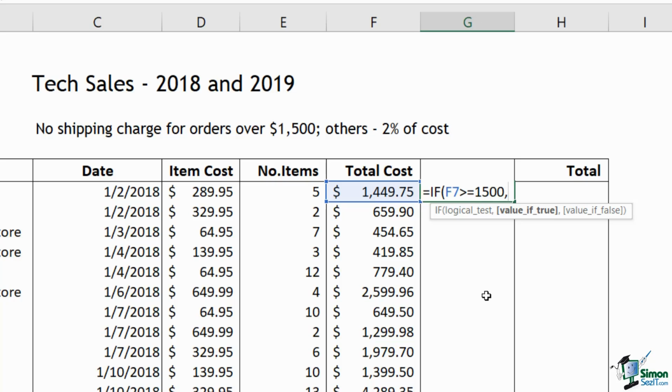So now we want to say, what do we want Excel to do if that is true? So if the total cost is greater than or equal to $1,500, what do we want to do? Well, I can see here that there is no shipping charge for orders over $1,500. So I'm going to say I want Excel to do nothing. Comma. What do we do if that logical test is false? So if the total cost is less than $1,500, what do we need Excel to do? Well, if it is less than, I want Excel to work out what 2% of that total cost is and use that as the shipping charge.